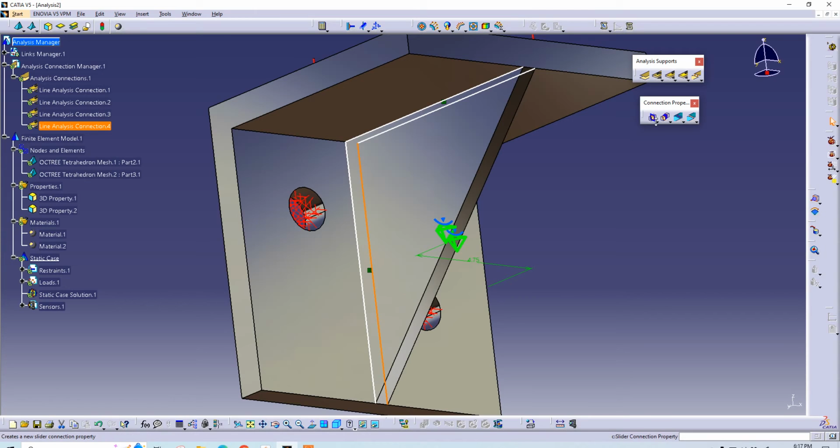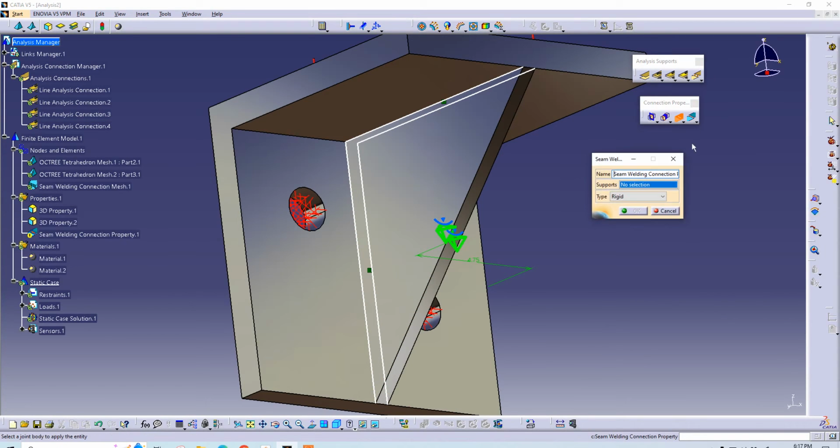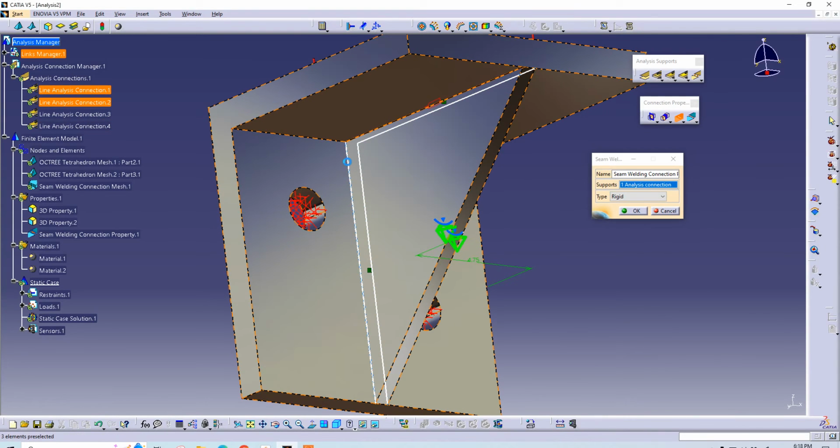We have so many things here. The one that we want to select will be seam welding, because these are lines and not a point, so we need to define it as seam welding. Seam welding means it's a line. So the support will be the line here, number 2.